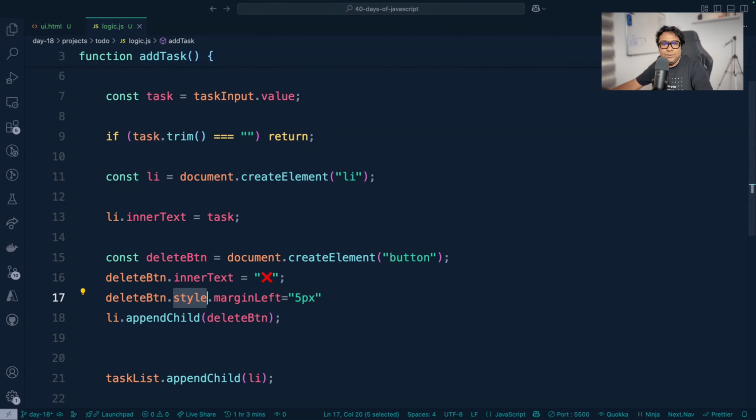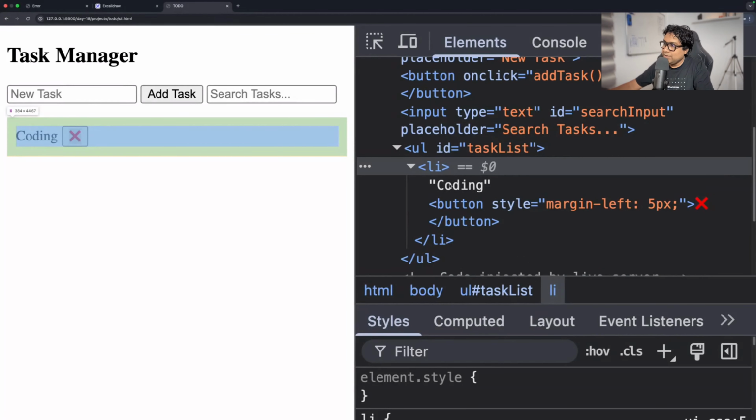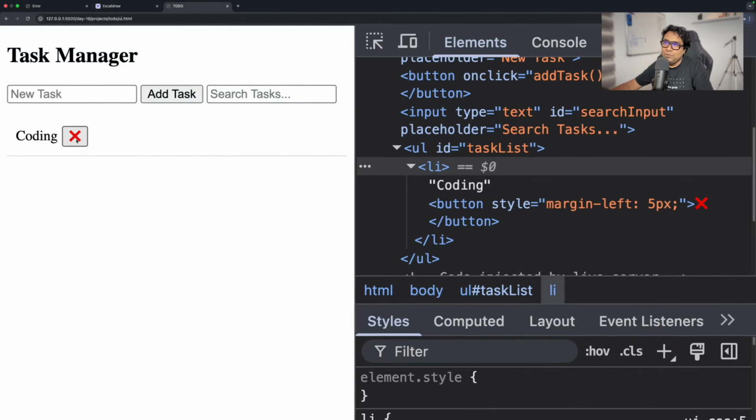So now you should be able to see a little bit of gap between coding and this guy, right? If you see from the inspect in this li, there is coding and then there is a button, style is margin-left 5 pixel, and you got to see this cross mark also. Awesome. We are incrementally building it. Now clicking on this button, you have to remove this li. That's the fun thing we are going to do. Whenever I click on this, I am going to remove this entire li, the entire line, because this task is what I am deleting. Correct? So let's do that.